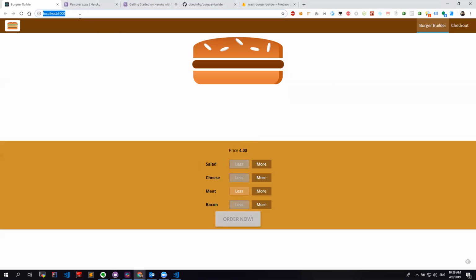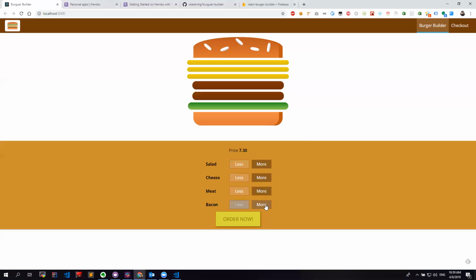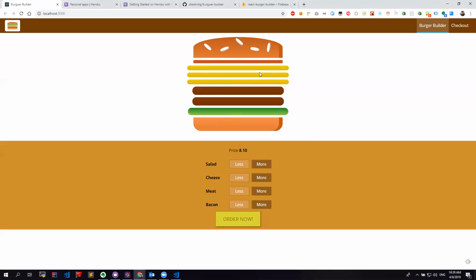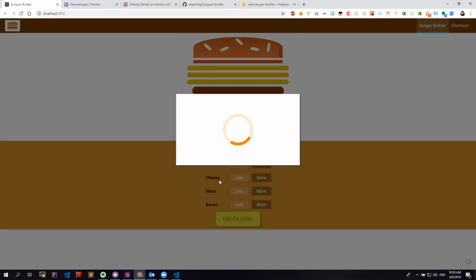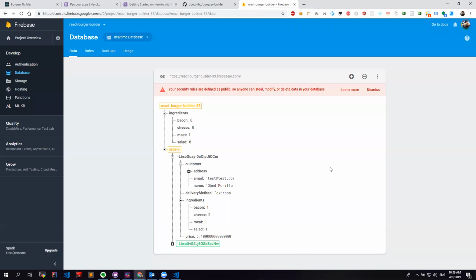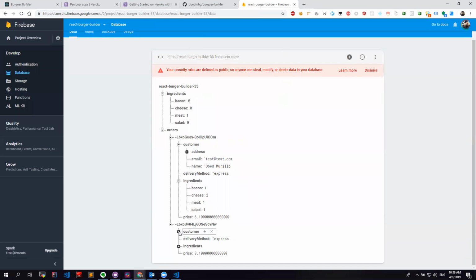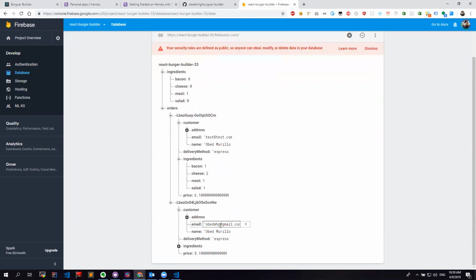So I'm gonna place another order, and I'll say salad and a lot of cheese, more meat and bacon. Okay, it's gonna have 3 cheeses, 2 meats, and whatever, right? So I'm gonna place this one, and the Firebase record will be here. It's the new one here, and customer should have my email. So now it has my email there. So that's the change I apply, right?